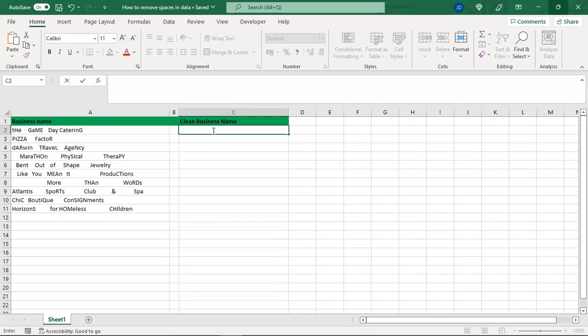The first thing that we're going to do is we're going to say equal, and then we're going to say proper. So what proper is going to do, it's going to convert our data in a proper format. Then we're going to also use trim. So what trim is going to do for us, it's going to trim all the spaces in between our words so that there's only one space the way it's supposed to look.